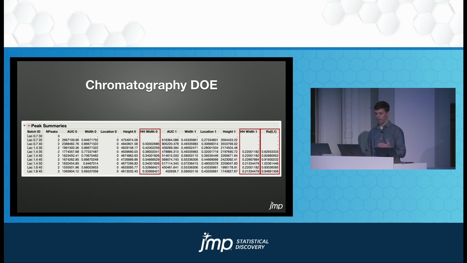And we also have half height widths and their associated resolutions. You can think of the half height as being, how wide is the function where the values are half of the total peak height. And with those, we can calculate resolutions between peaks. If we have some overlap in peaks and we're unable to find these half height widths, you'll get a missing value, in which case you'll also get a missing value for the resolution. But when we have them all available, you'll get that resolution metric.